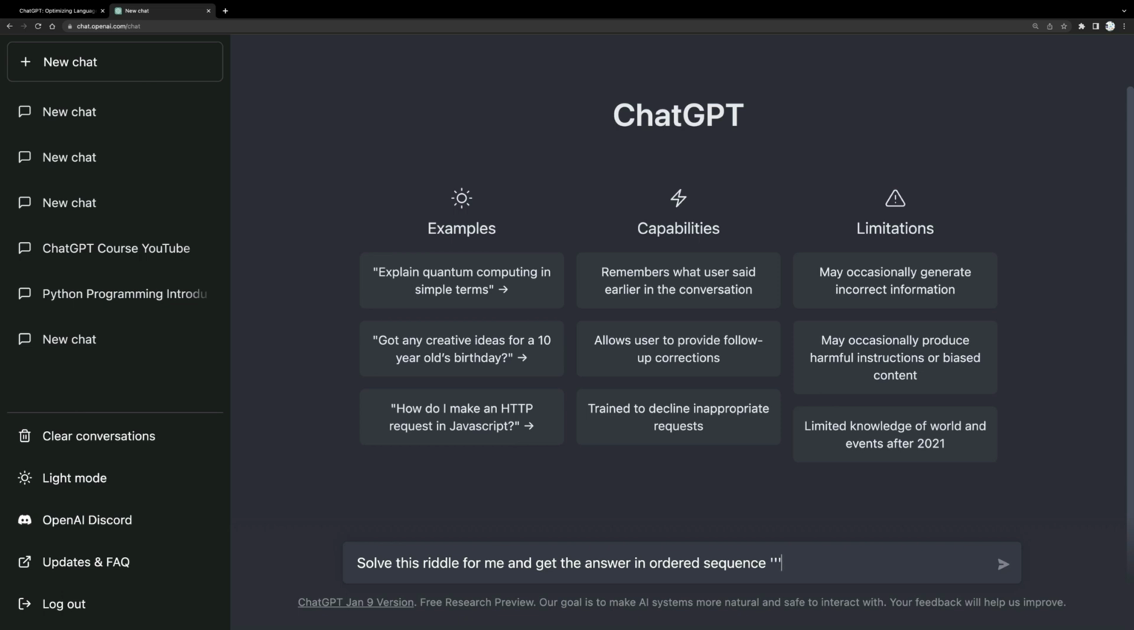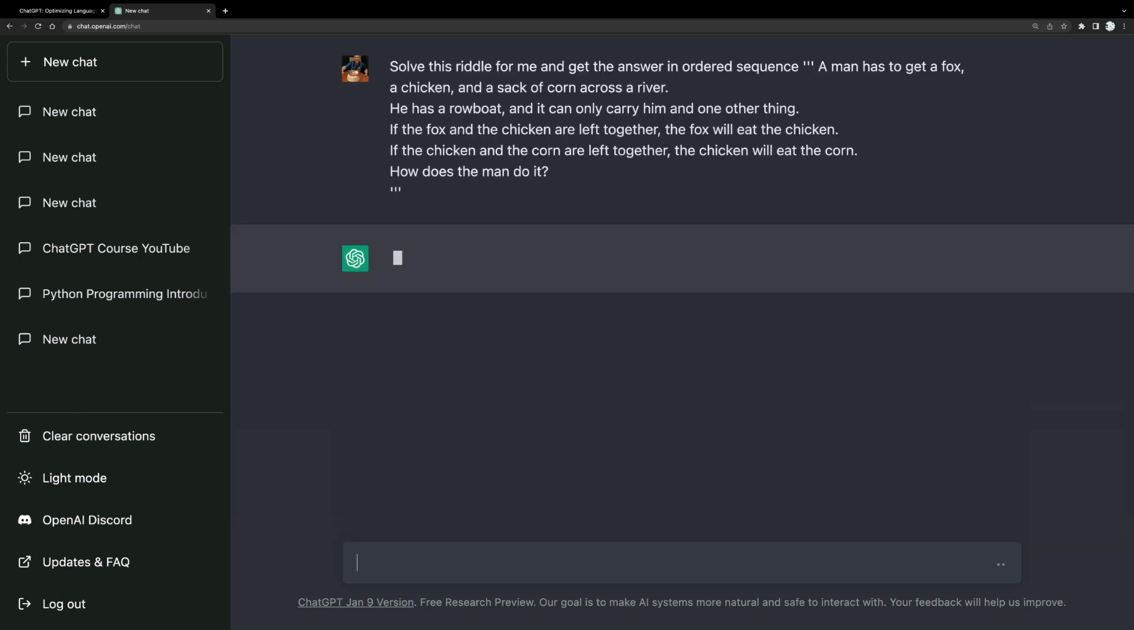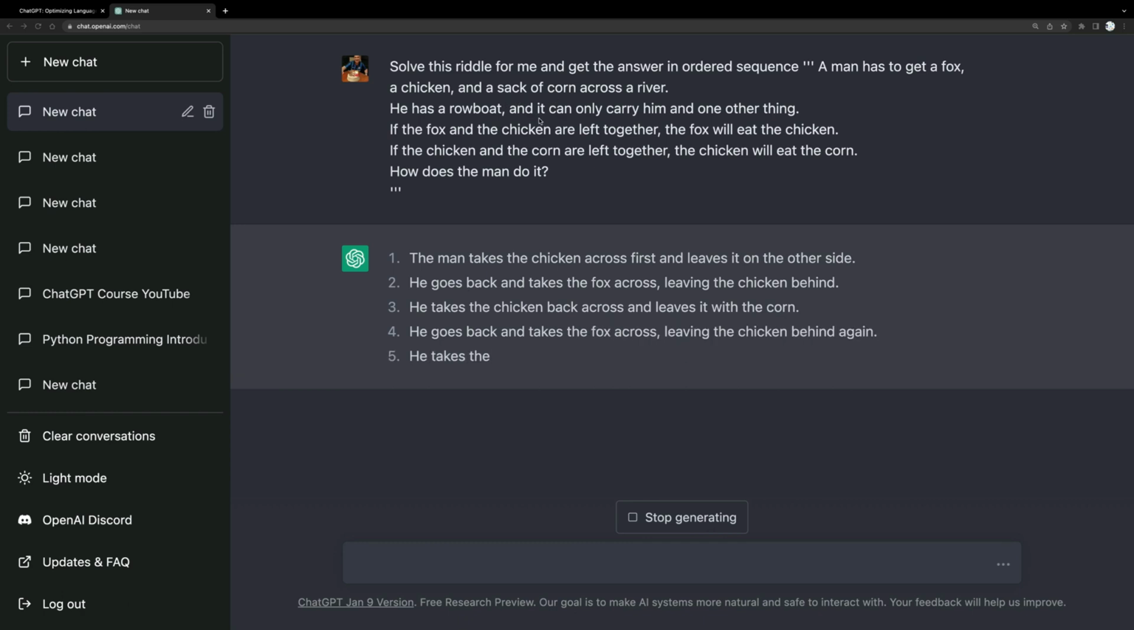And I'm gonna use the 3 quotes and paste that one here, close the quotes. Let's see, I hope it's gonna work. Yeah, I'm gonna pause the video. And here it is. It took ChatGPT like a minute, but it's there now. So this is the solution.